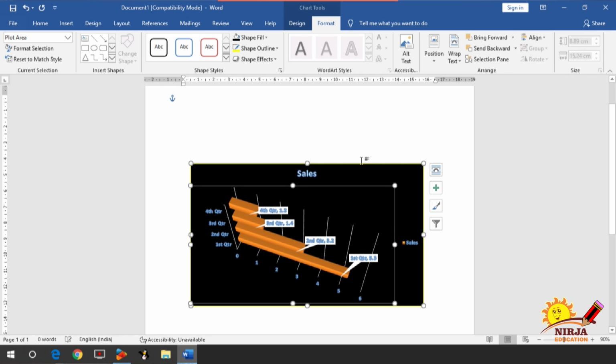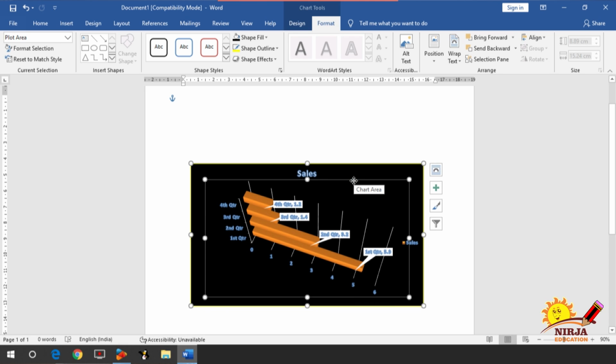Let's keep the align bottom. So did you see the plot area is being aligned to the bottom side. If you want to change this manually, you can click and drag it. So this was about your arrange group.